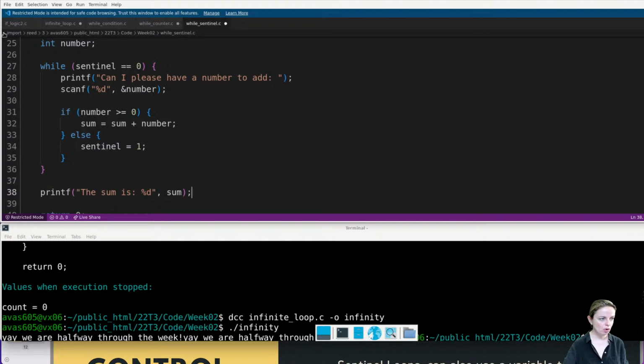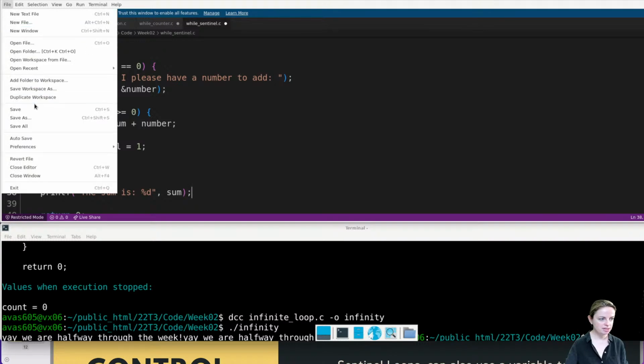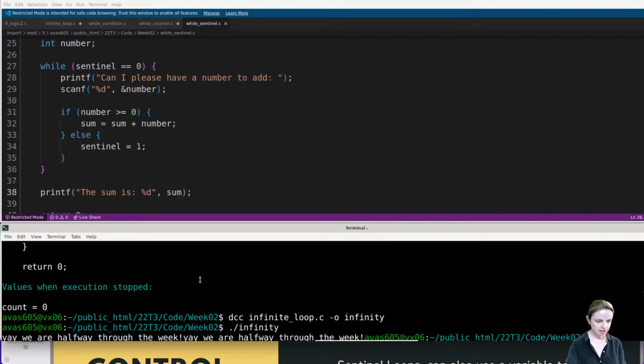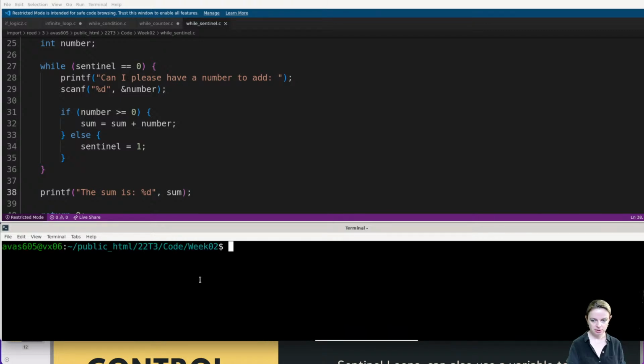Okay, and these are all common mistakes. So I'm gonna save it and compile it so that you get a feel for them. Okay, let's clear this out. Okay, someone's saying I didn't declare sum. I did declare sum and initialized it. It's going to compile.